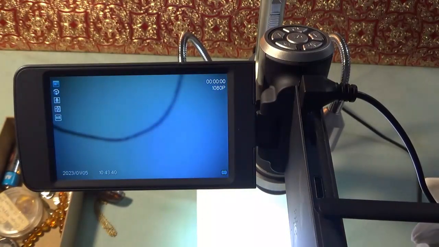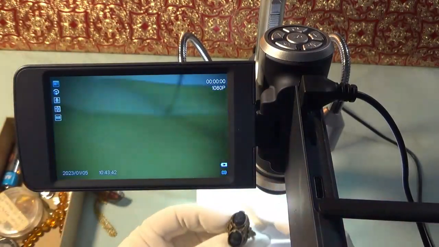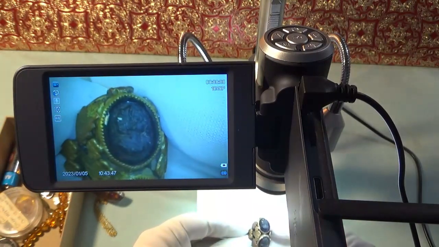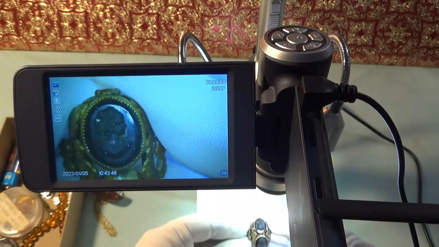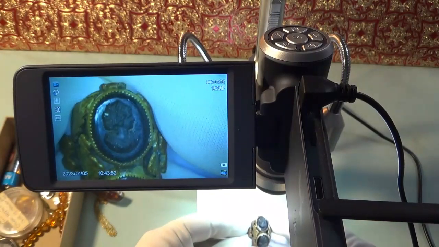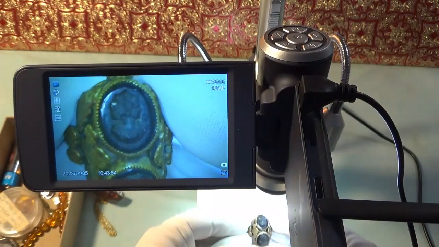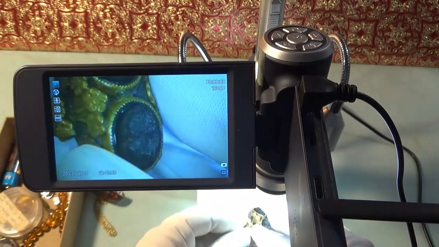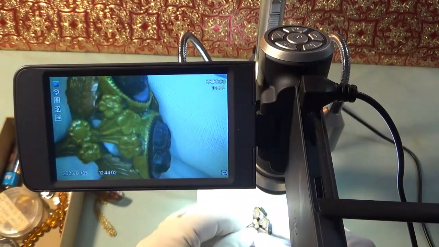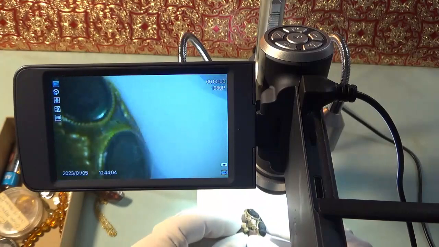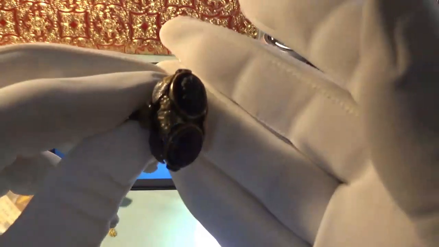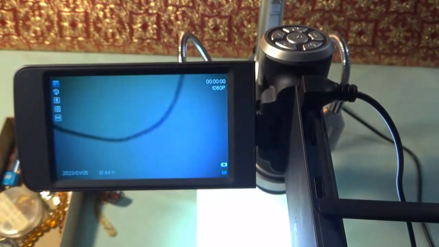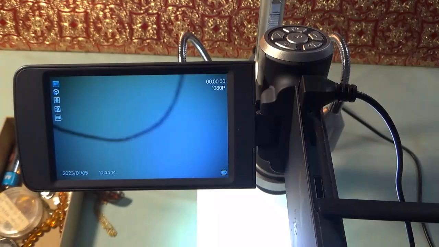Now, let me show you another one so we can see the details on this ring too. Both of them on the cameo, and also the flowers. Very cool. If I show you like this, see, this is how you see it. And on the microscope, it's much nicer.